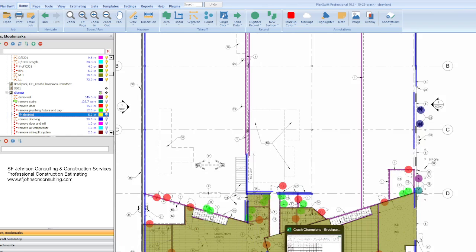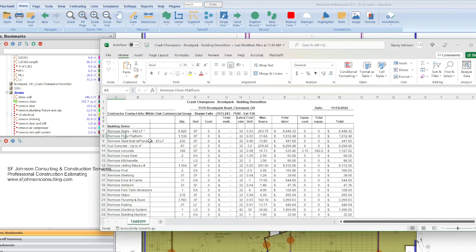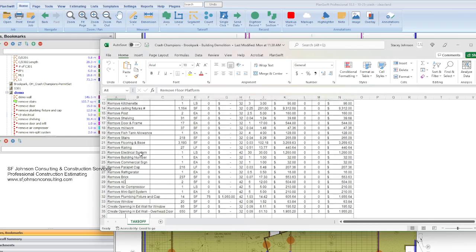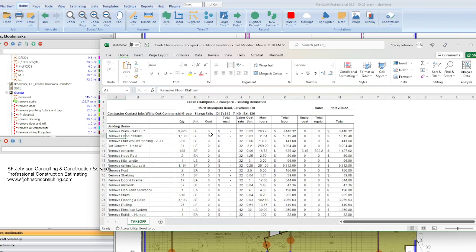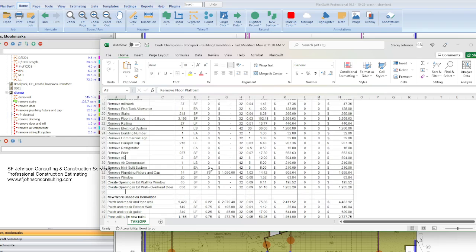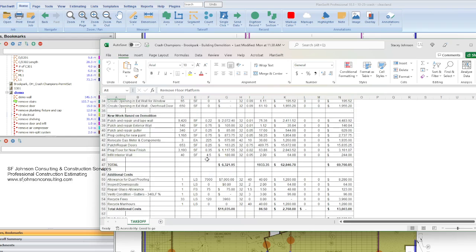Where'd it go? All right, so at the bottom, this is all of the demo items called out, right? And remember, for demo, you don't have material costs unless it's something like you have to cap all of the plumbing fixtures, and that's a material cost to cap it. Okay, and then here it's the new work based on the demolition. So patch and repair the walls, exterior walls, repair the gutters, prep the ceiling, prep the floor, or whatever.